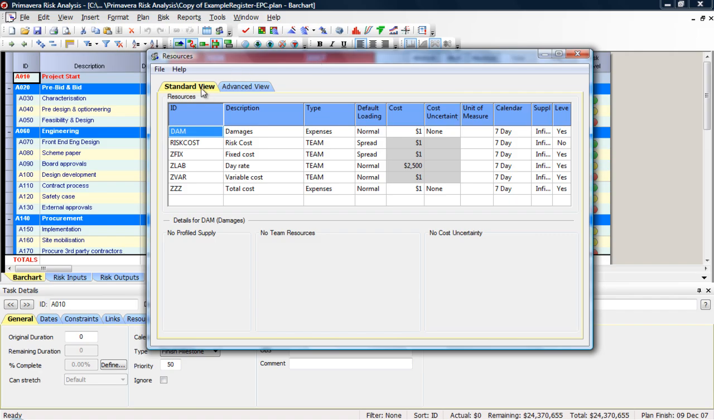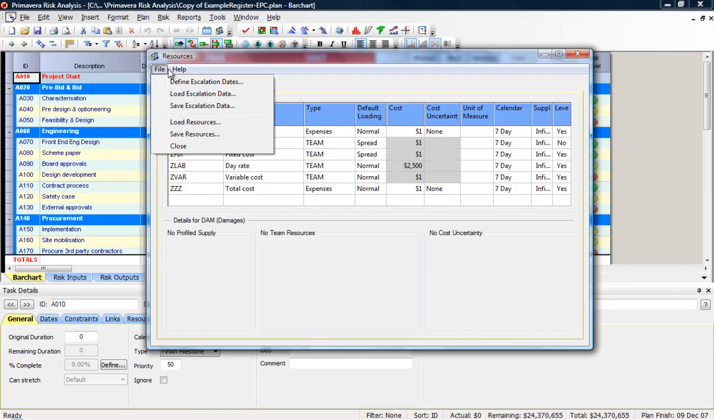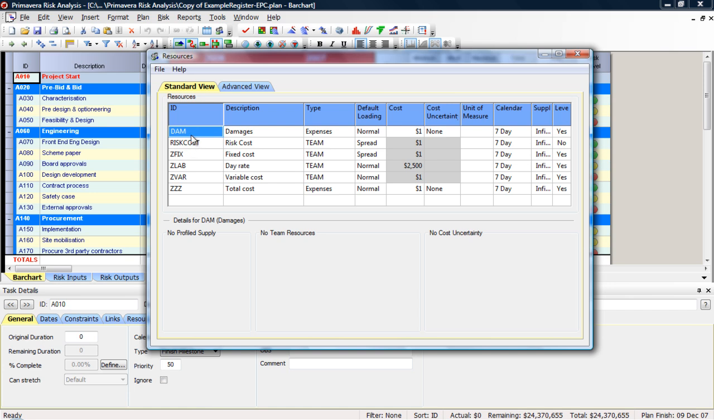You'll notice towards the top left, you have Standard View and Advanced View, and then under that you have File and a Help menu. The Standard View is set up like a spreadsheet. You've got ID, description, type, so expense, labor, material, etc.